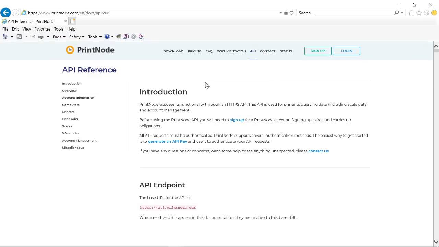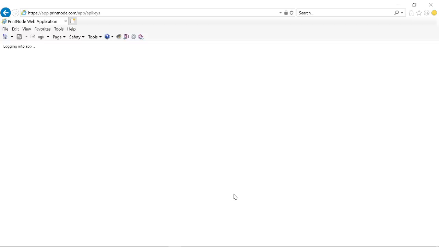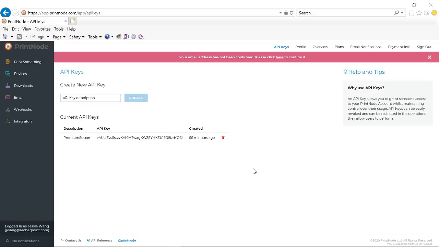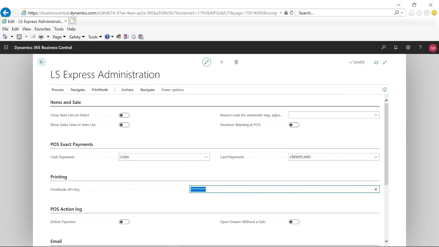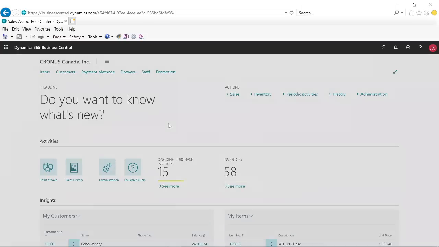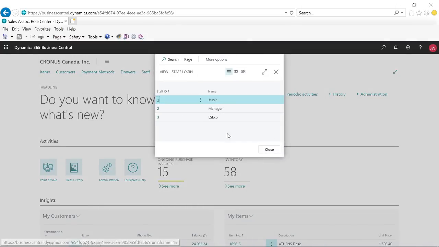So you go to your APIs, then you can generate an API key, put in your password, and it will generate an API key for you. You just copy this API key. When you set up LS Express, you paste that API key into this PrintNode API key field. Then when you go to your POS, you will be able to print the receipt.